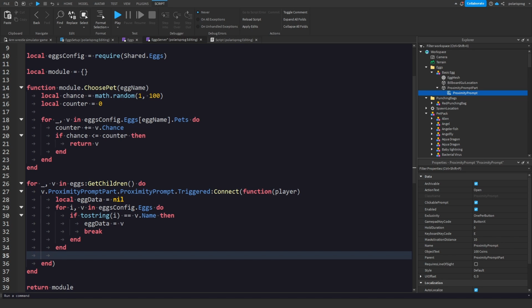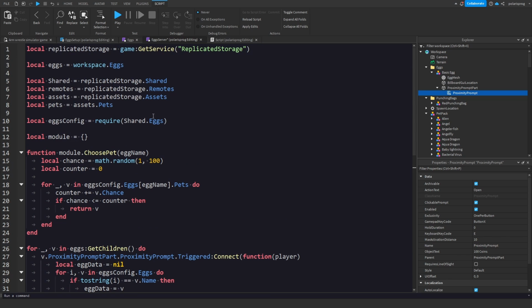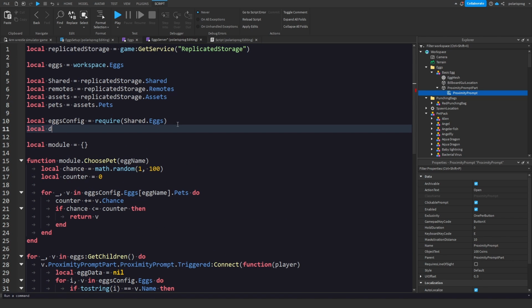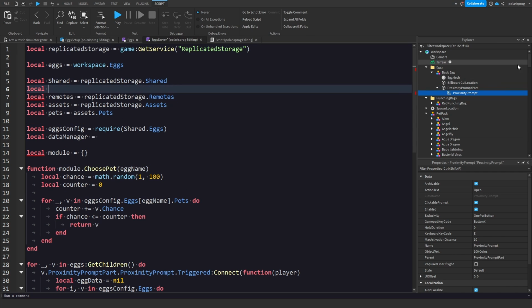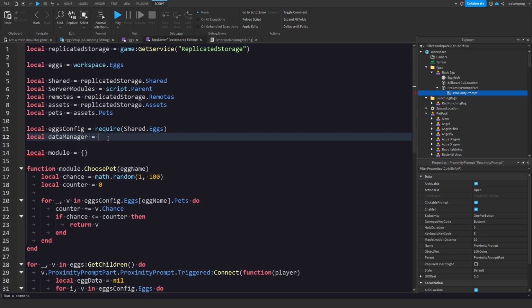What do we need to do now? Okay, so we need to get the player's profile. So local dataManager equals, and up here we need to get local serverModules equals game.ServerScriptService, or maybe just script.Parent. So serverModules, and let's see what we could require. I think it's DataManager, yes.